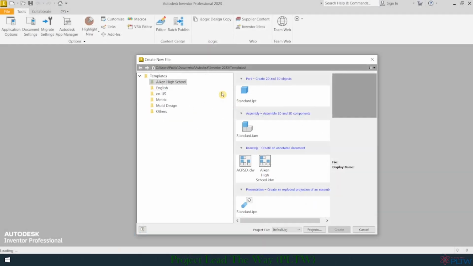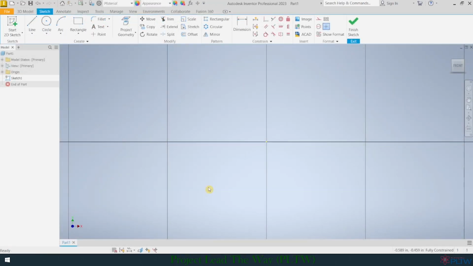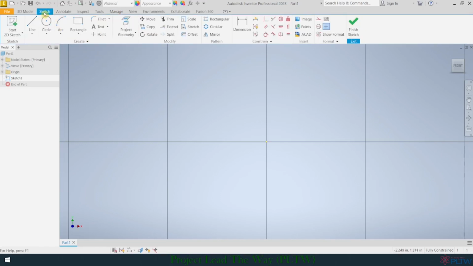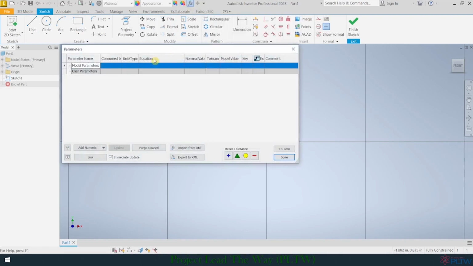Once you open Autodesk Inventor, you will want to create a new file. We're going to create a standard IPT file and choose Create. The first thing you'll want to do is set your parameters. You can find the parameters option in two places. First of all, you can go to the Manage tab and choose Parameters, but you can also just stay in the Sketch tab, and at the very top right here you have a Parameters option, and it's the same option, same tool, so we'll just choose that.